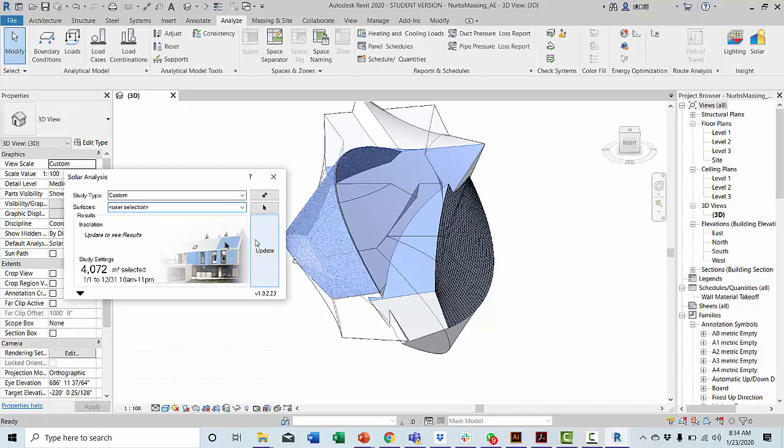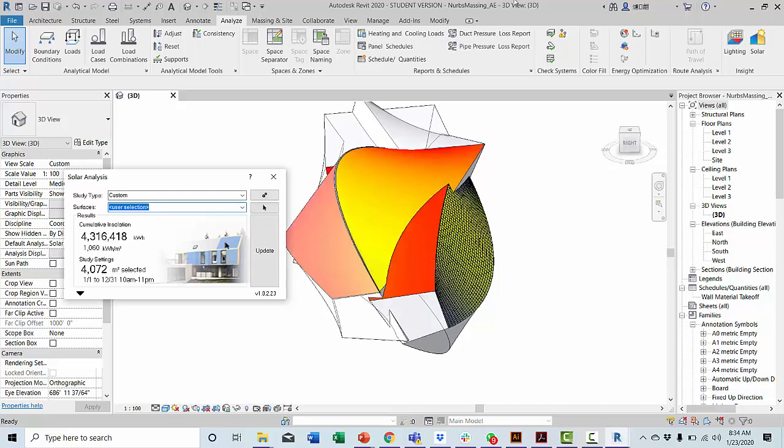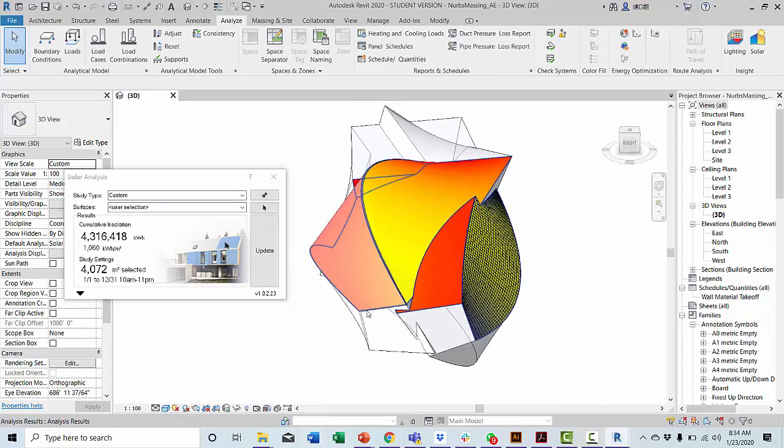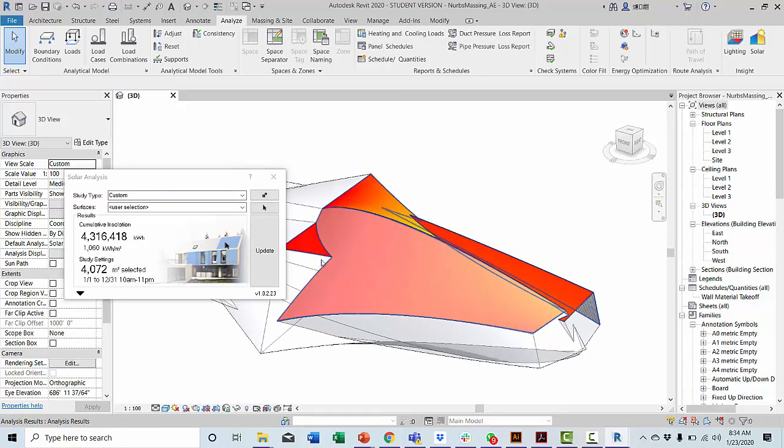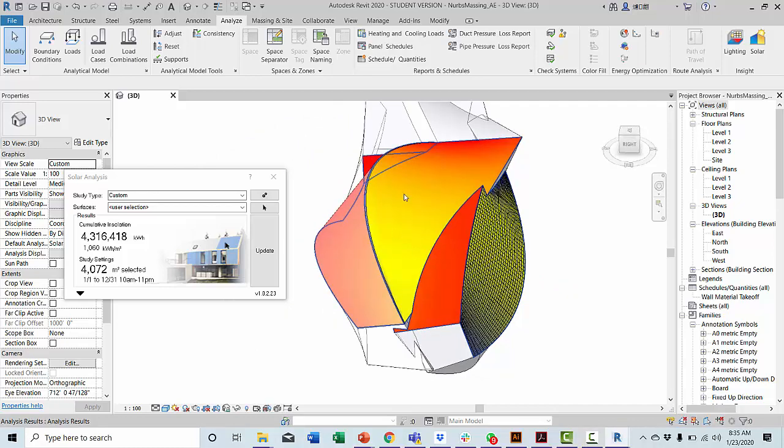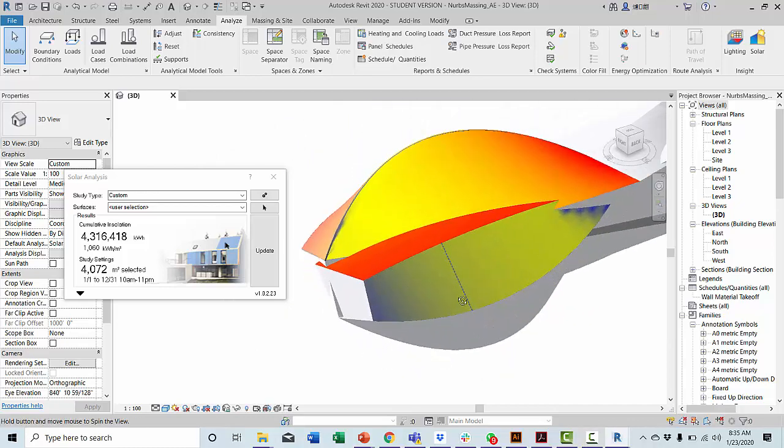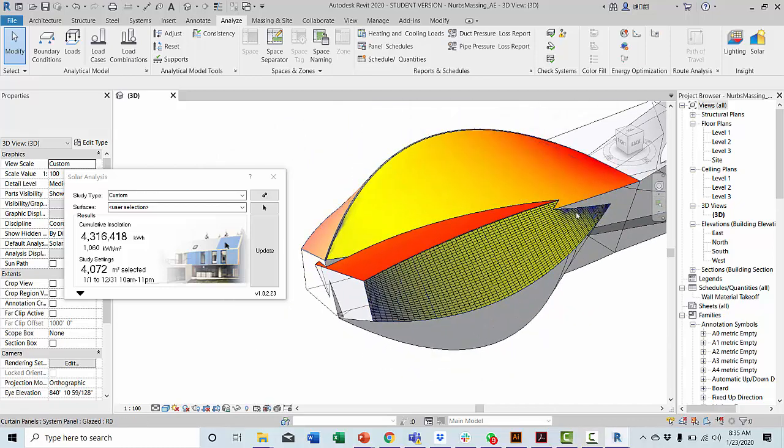And I'm gonna go to update. So it's gonna just analyze those specific faces that I'm asking it to do. So as you can see, this one gets a lot clearer. This one keeps the same colors, and this started to change a little bit just because of the grid system.